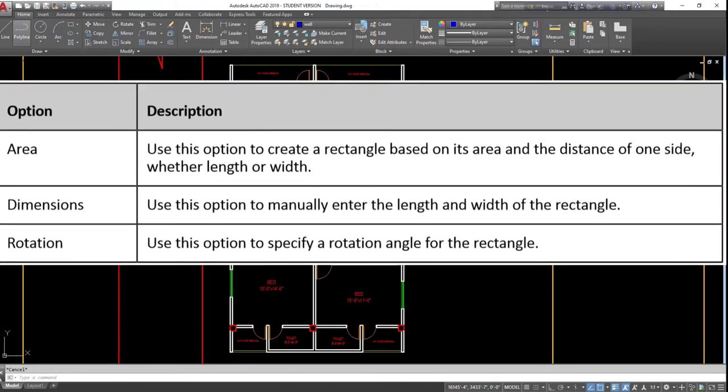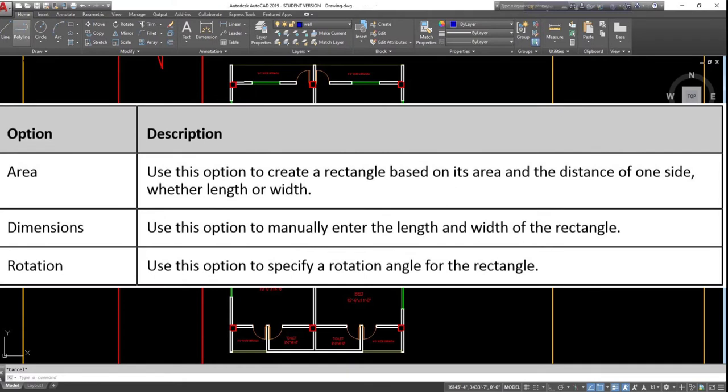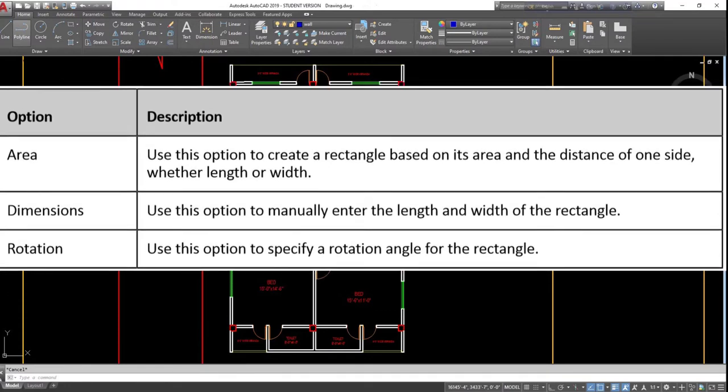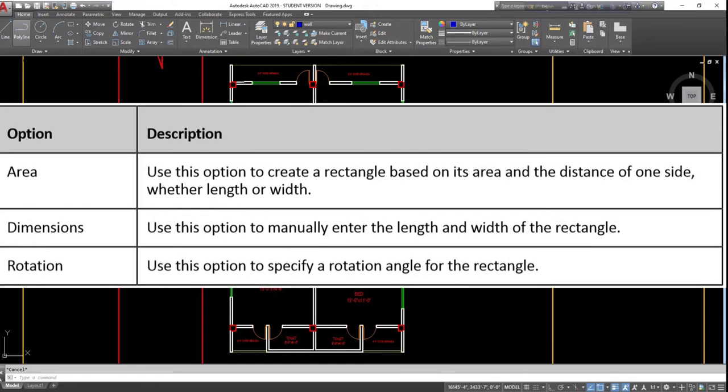Option, description. Area: use this option to create a rectangle based on its area and the distance of one side, whether length or width. Dimensions: use this option to manually enter the length and width of the rectangle. Rotation: use this option to specify a rotation angle for the rectangle.